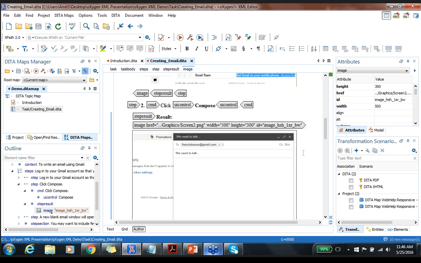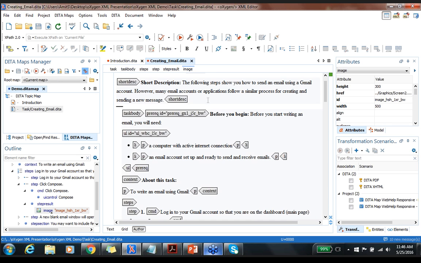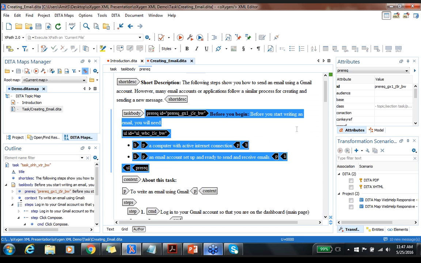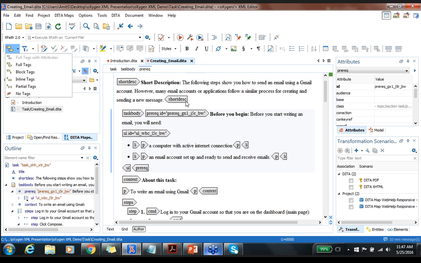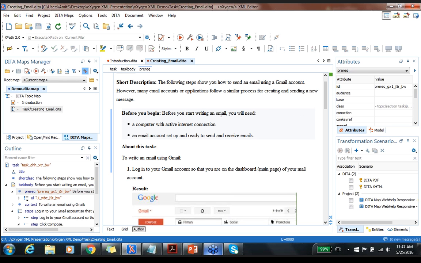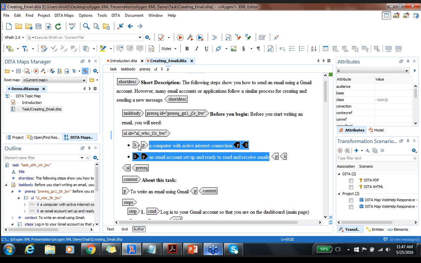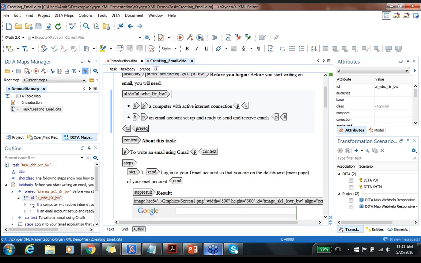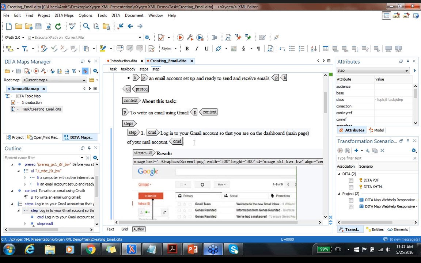This is how we have created a small task topic which explains the steps to write an email using Gmail. You can see that in the task body I have the prerequisites also. Before starting any task or procedure, I have defined some prerequisites, which says before you begin writing an email, you will need certain things. These prerequisites come under the prerequisite elements. We can have all these lists defined under prerequisites, then a context for that procedure, and then we can go stepwise with all these steps for writing an email.